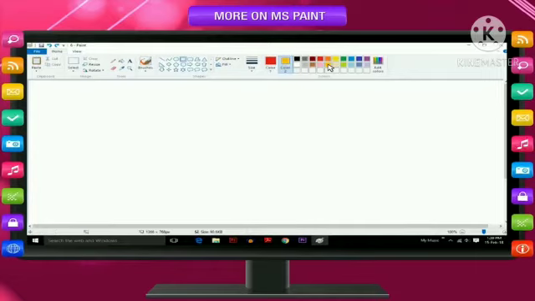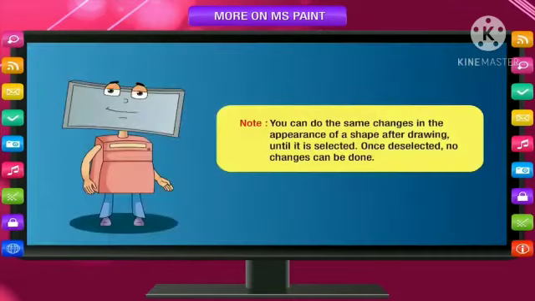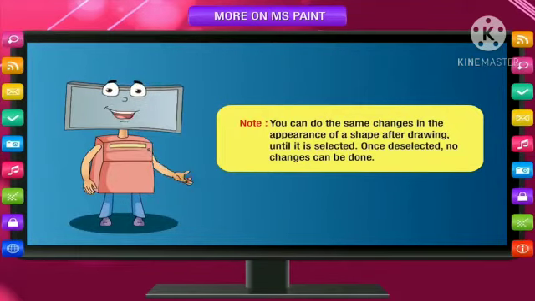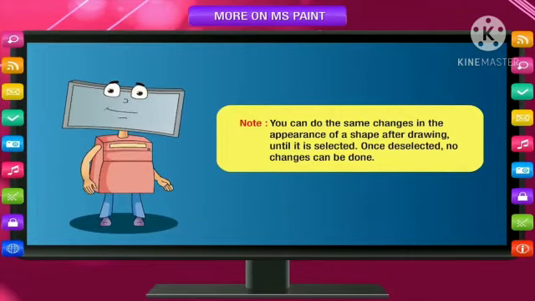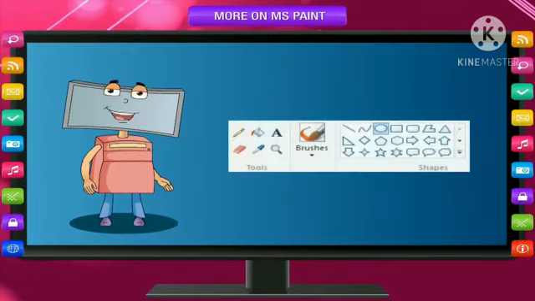To change the fill style in the Shapes group, click Fill and then click a fill style. If you don't want your shape to be filled, click No Fill. Draw the shape. You can make the same changes in the appearance of a shape after drawing until it is selected. Once deselected, no changes can be made. Let us try to draw some figures and color them by using the appropriate tool.